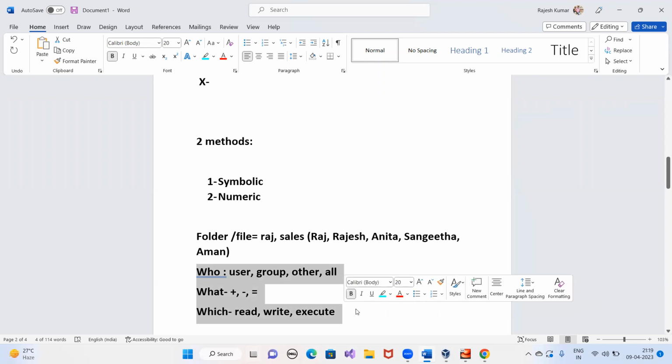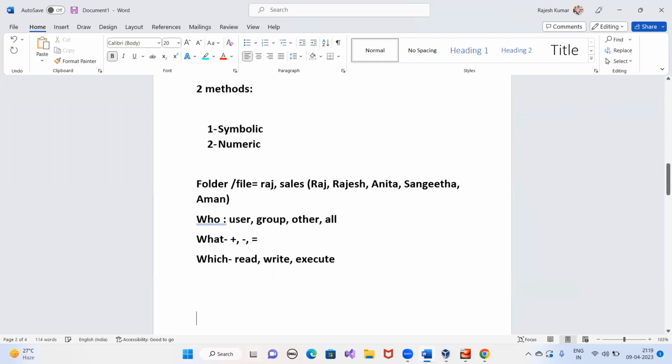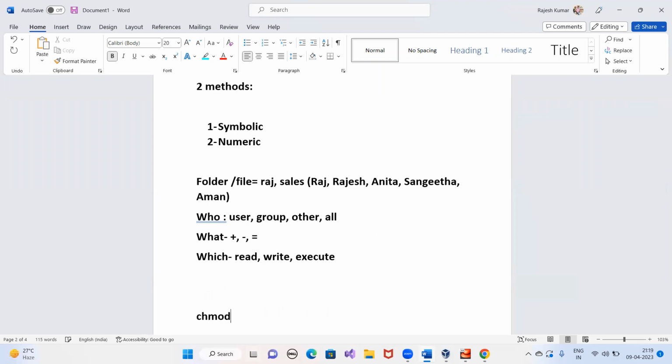And what will be the command? The command is very simple. Actually, the concept is complicated. The command is chmod. Chmod means change mode. Space. If you want to assign the permission to a group, because chmod means change mode, how does it start? It starts with who. You will mention who first.